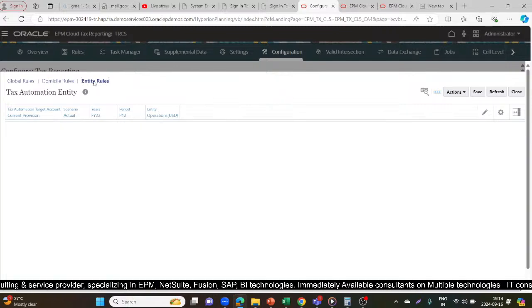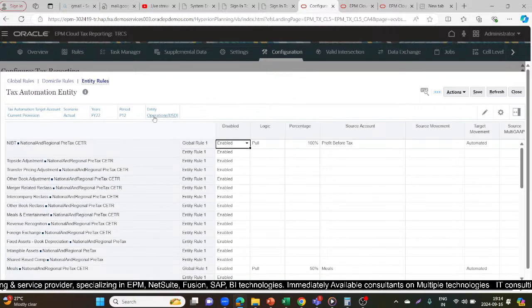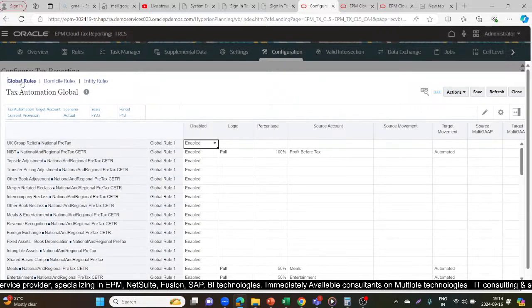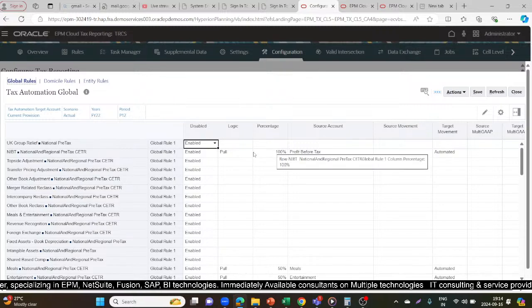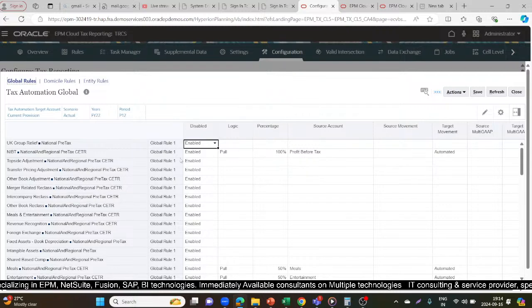Entity will be applied on a single particular entity. So we are working on the global rule. This will supersede global rule. Domicile rule supersedes this, and entity rule will also supersede the global rules because they are more specific. That is jurisdiction wise or entity wise.